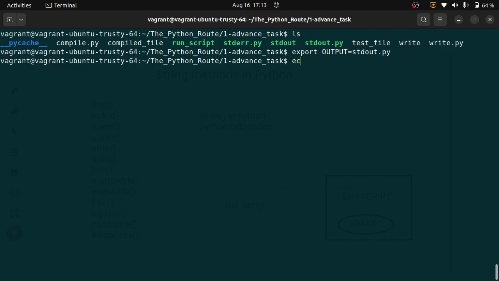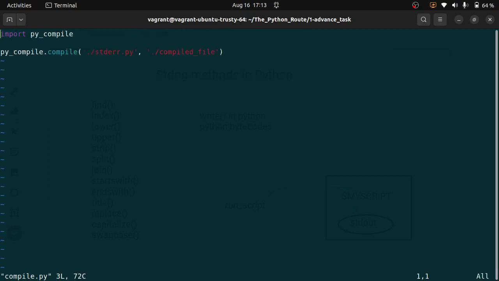Let's be sure. So echo dollar output. Okay, so that's it. So I'm going into my script compile.py, my Python program, and asking it to go into the environment variable named output. Of course, you have to put dollar here, dollar output, and get the file. What if I want the file? Do I need to put this in between quotes anymore? I don't think so. It's in an environment variable, so I think it's okay like this.